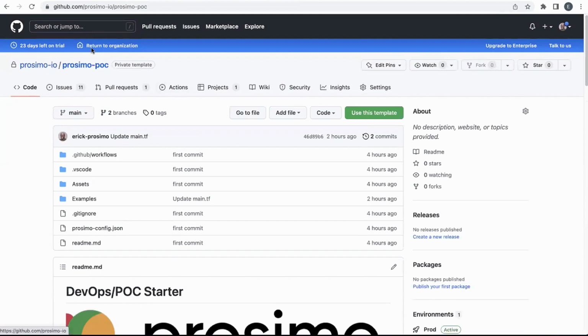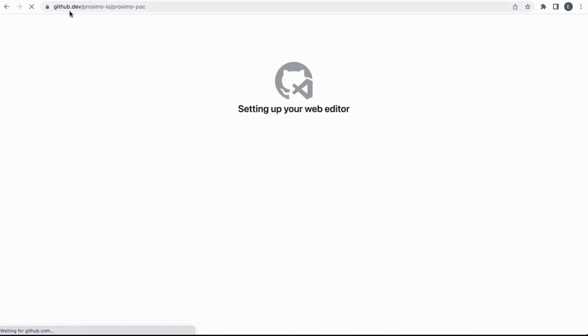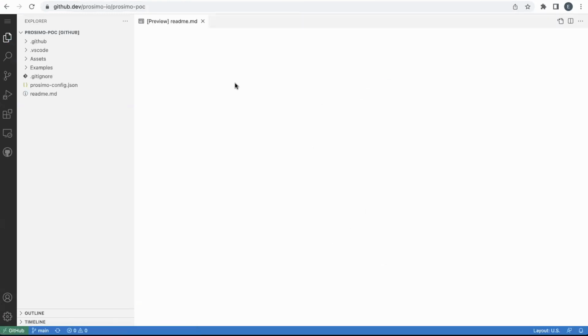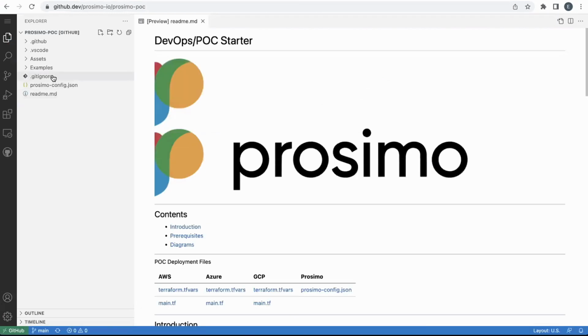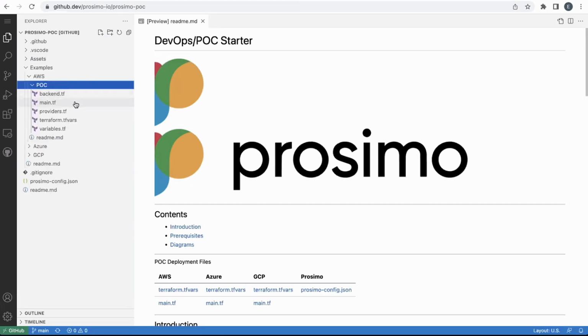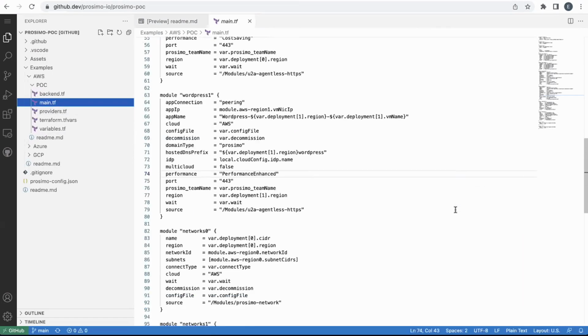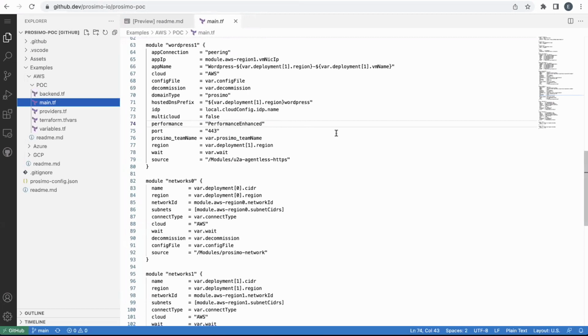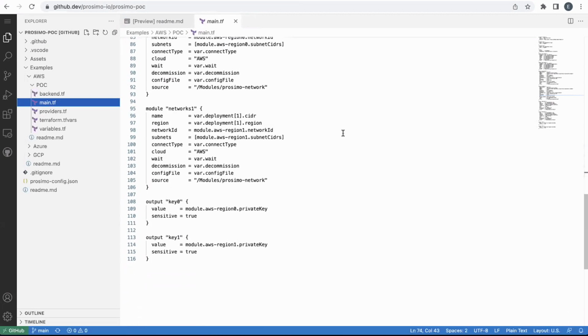So what we've also done is we've authored some VS Code snippets. With GitHub, you can change the URL from com to dev. It will open up VS Code in the browser. These are packaged as part of the repo, so when you clone it and bring it into your environment, you get all of these snippets as well. Under examples, AWS, POC, here's my main.tf, and it's not pretty formatting. I could install an extension to give me nice colors and everything as well.